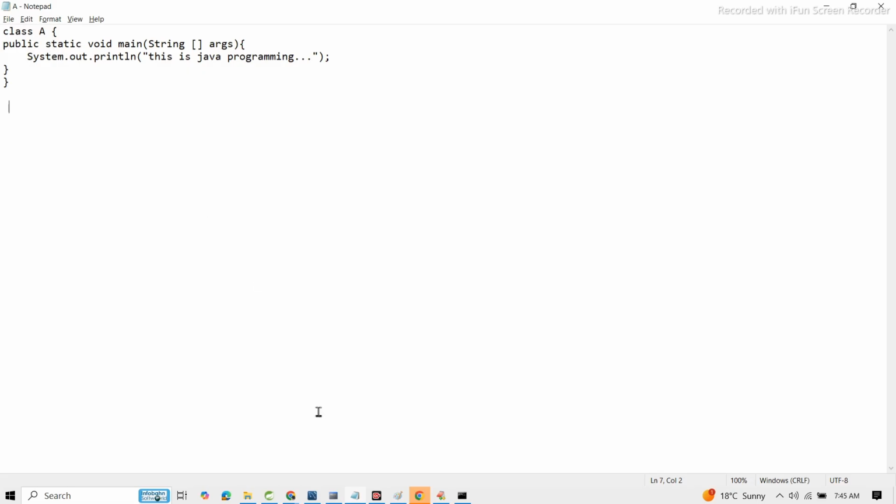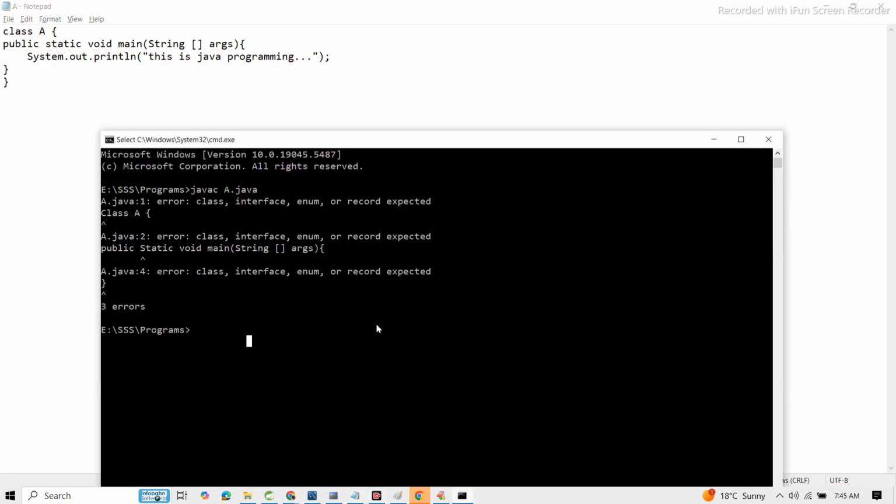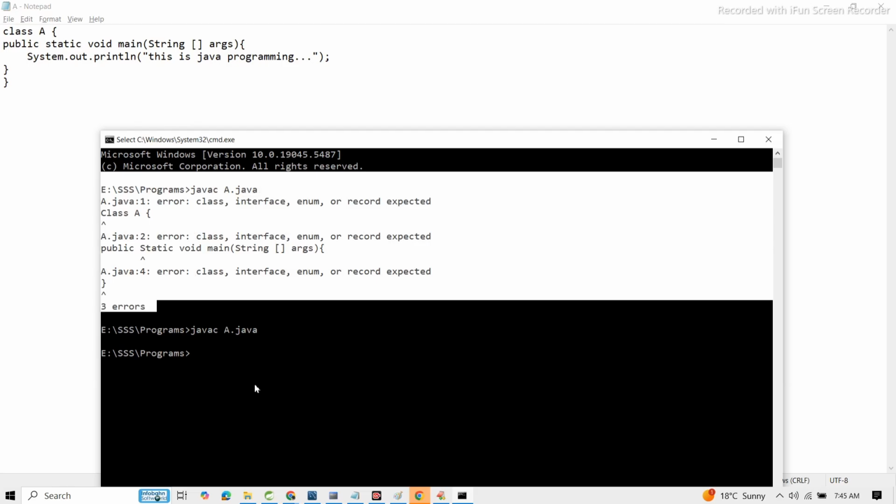Okay, let me save this application. So what will we do now? See, curly braces, interface, and expected, right? We'll do the same thing: javac A dot java. Now see, is it getting executed or not? Now all the errors are gone or not? Hey, come on. Errors are cleared or not?